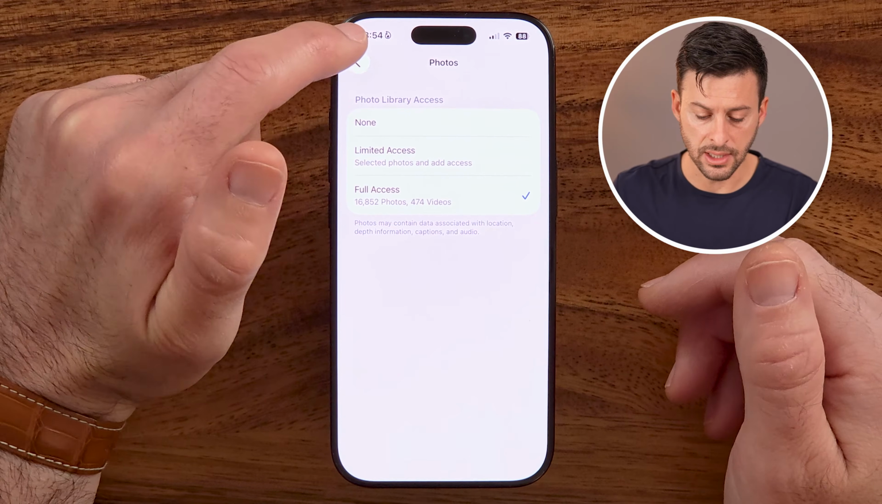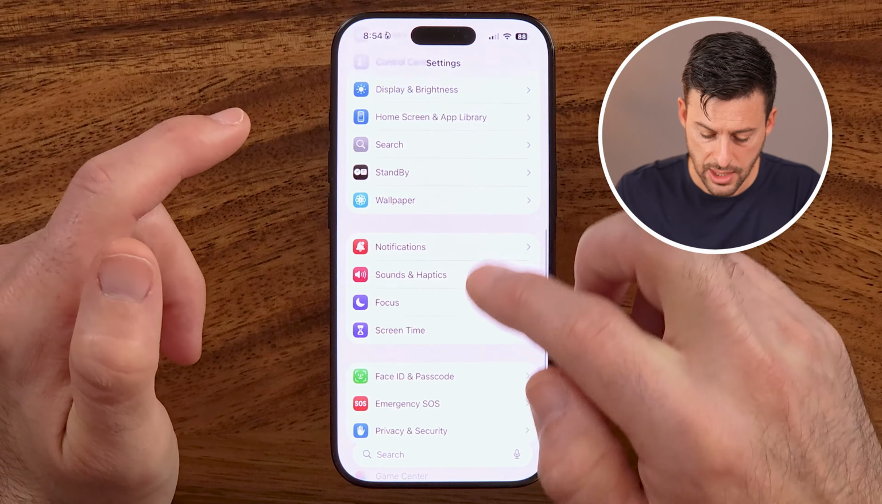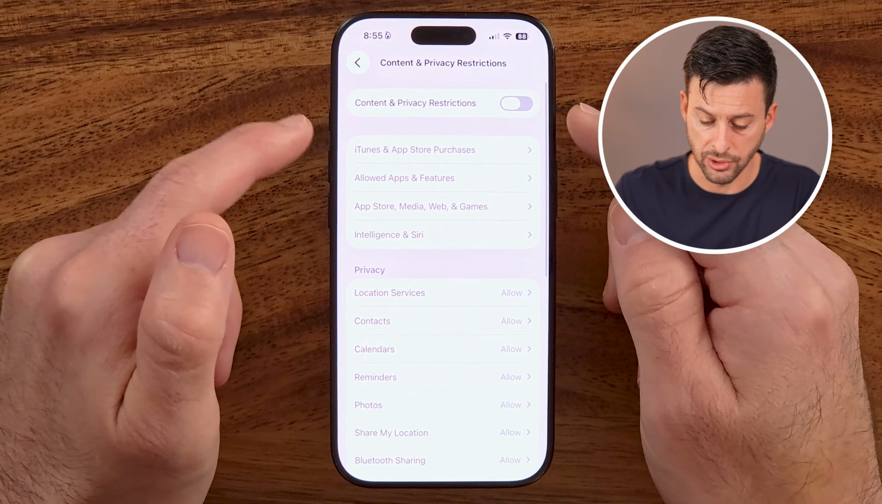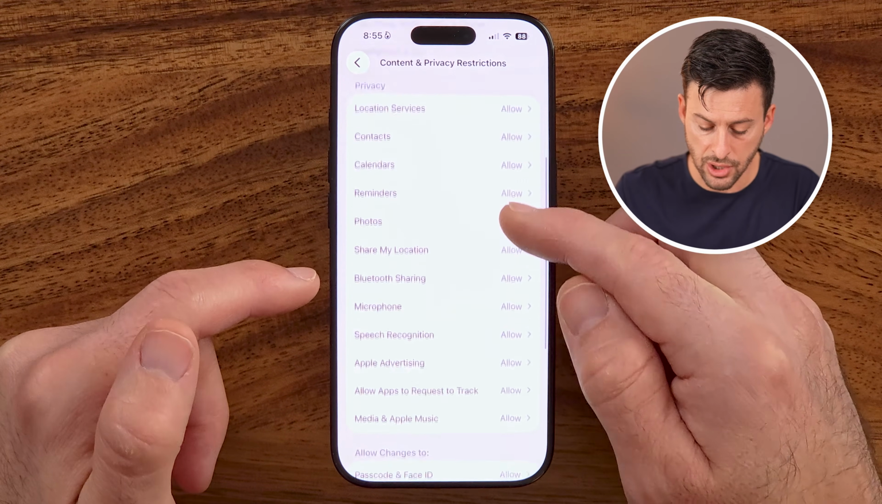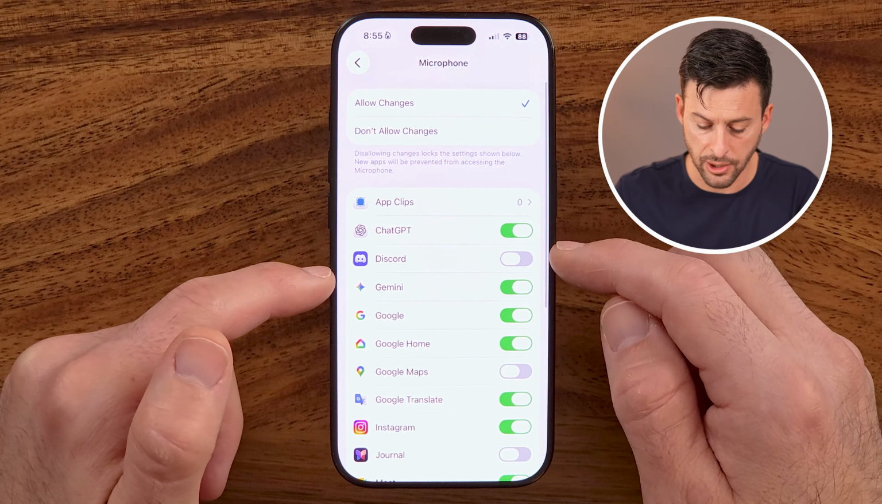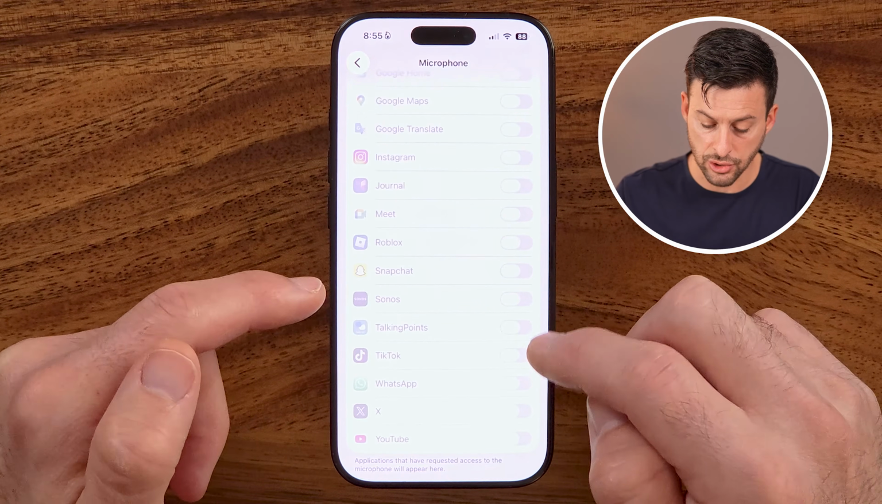Now, if you don't see this or this doesn't work for you, let's go back to the very beginning of your settings because screen time could be an issue for you. So let's scroll down, tap on screen time here, and then tap on content and privacy restrictions. Now, if this is turned on, potentially there's some limitations on using your microphone or your camera. You can see, for instance, on microphone here, potentially it's set to don't allow changes. And for TikTok, it is turned off, essentially not allowing you to use that microphone or make changes.